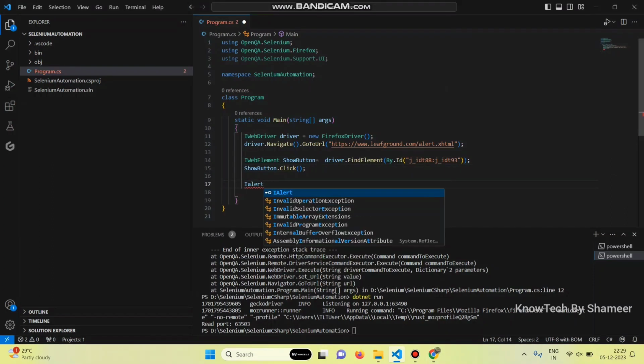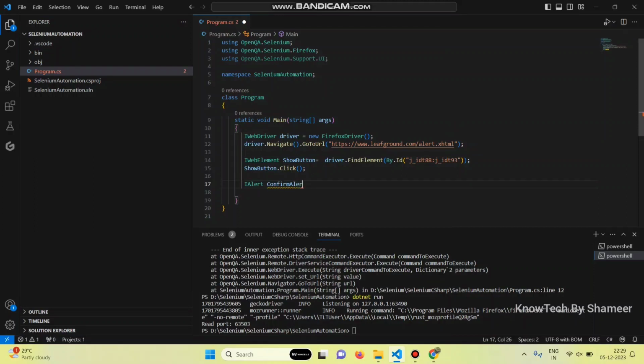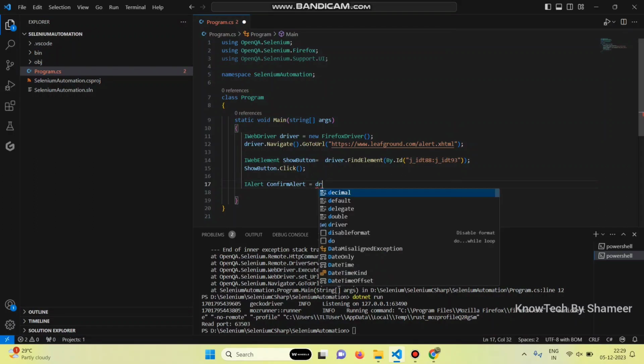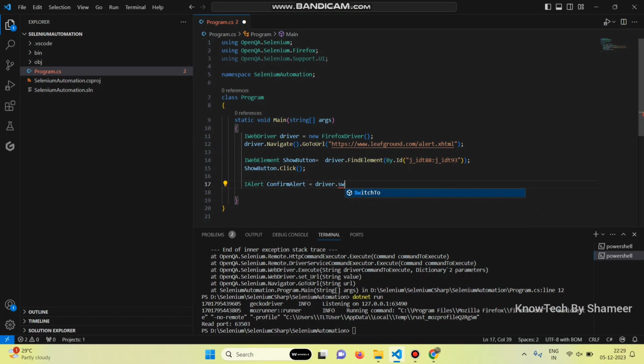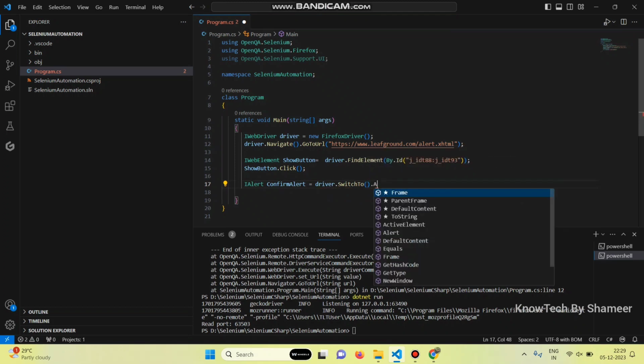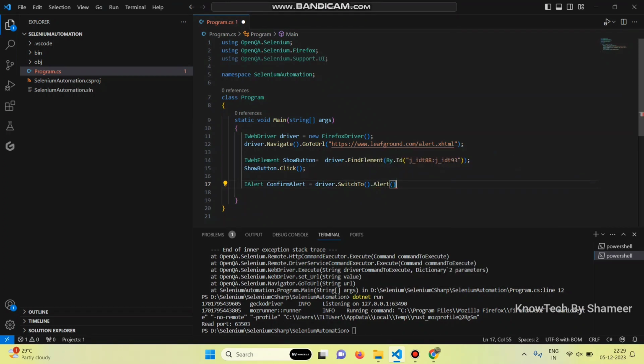IAlert, and we can give any name, confirmAlert equal to driver.SwitchTo(). We are transferring the control from the parent web page to the alert box. SwitchTo dot Alert. Now the control is transferred.